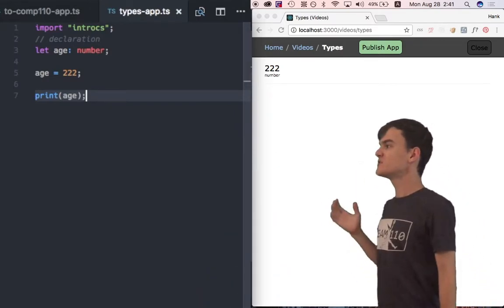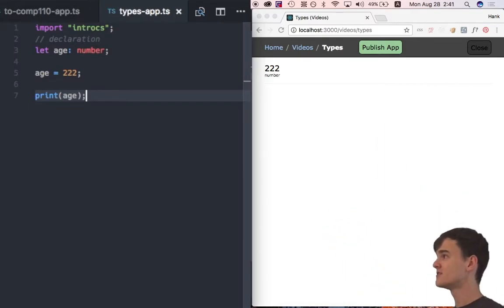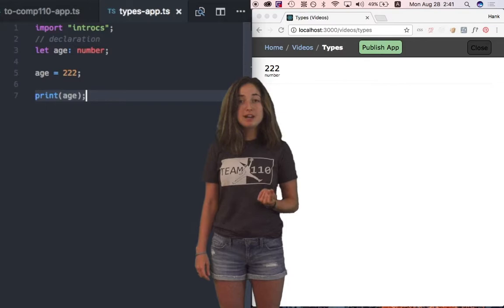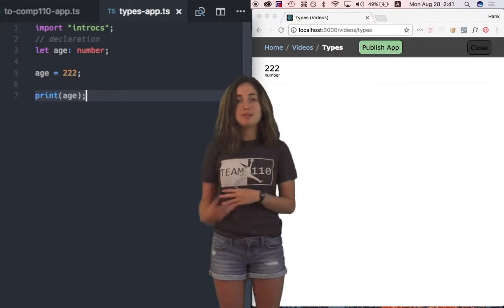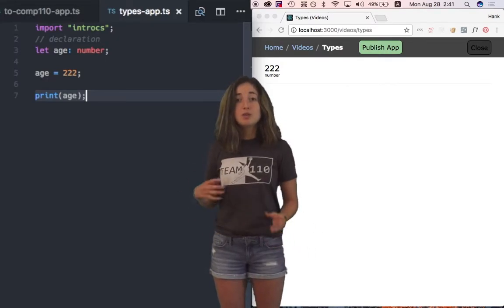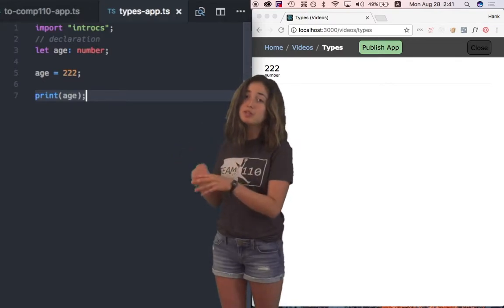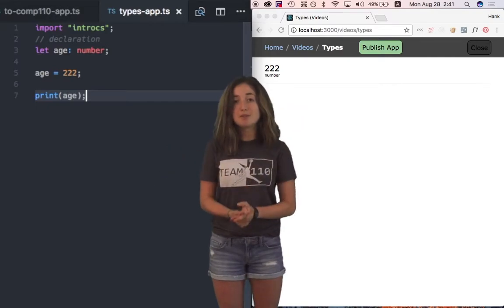Hey Kate, that equal sign looks like the equal sign in math. Does that mean those two things are equal? Hank, that's a great question. So in TypeScript, when you use one equal sign, it actually means assign the value of. You can say that when you type it if that helps. So age is assigned the value of 222. So in memory, the spot that was made for age now is filled with 222. So when you reference age, you're actually pulling out that number.